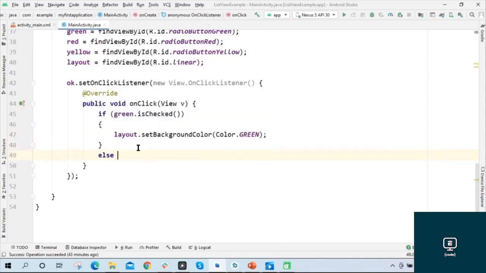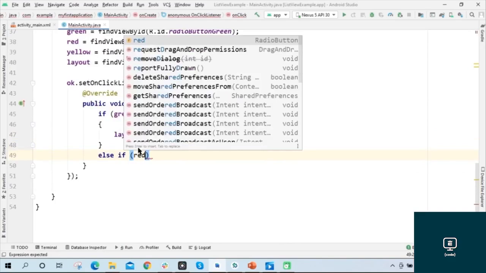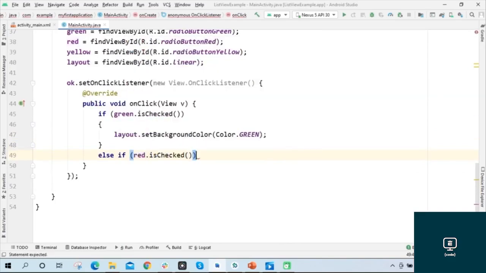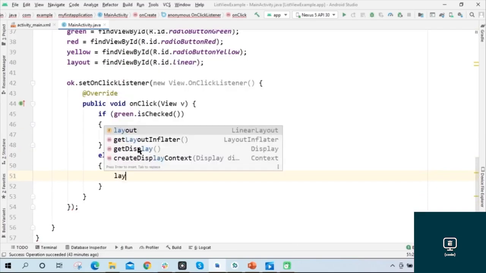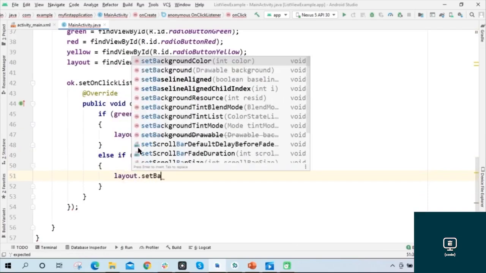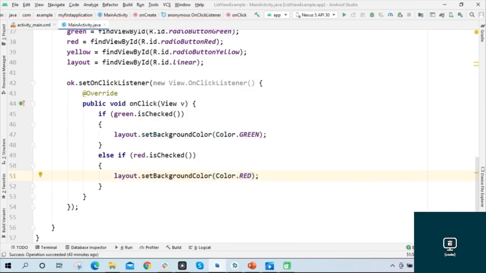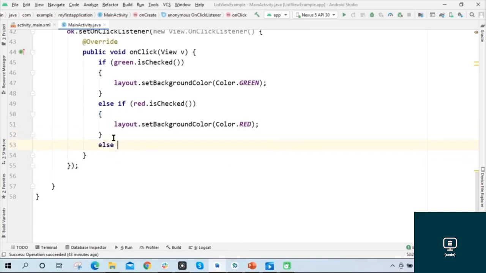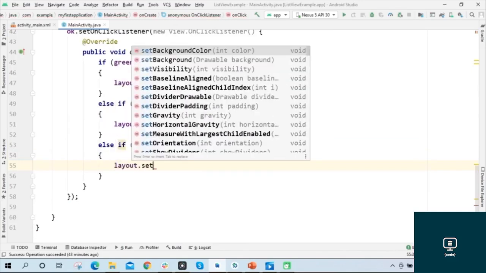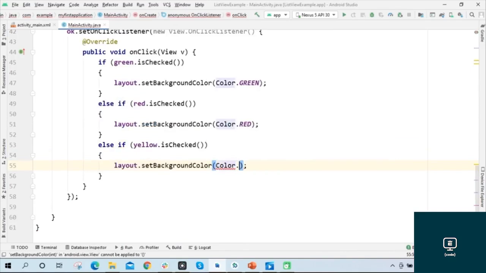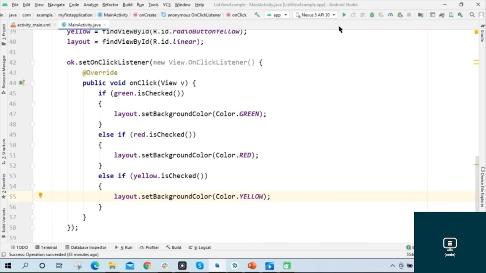And then after that, I can write the second condition. Else if red.isChecked, layout.setBackgroundColor, Color.RED. And for the third condition, else if yellow.isChecked, layout.setBackgroundColor, Color.YELLOW. So far, so good. So let's run it and see if it's working or not.